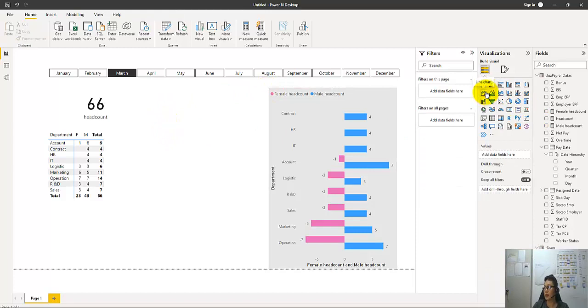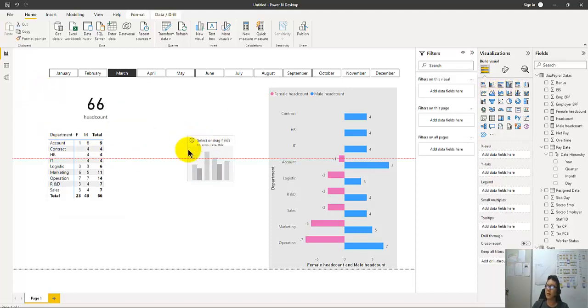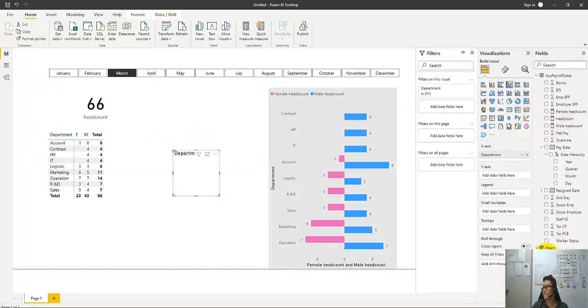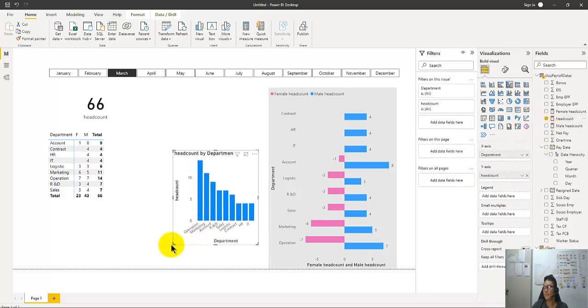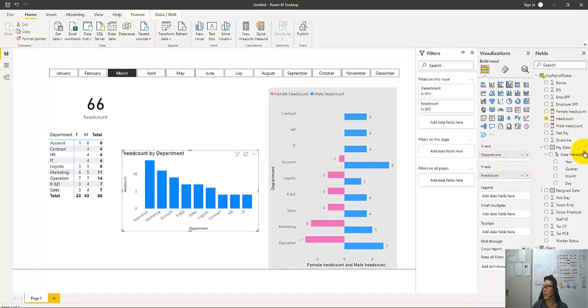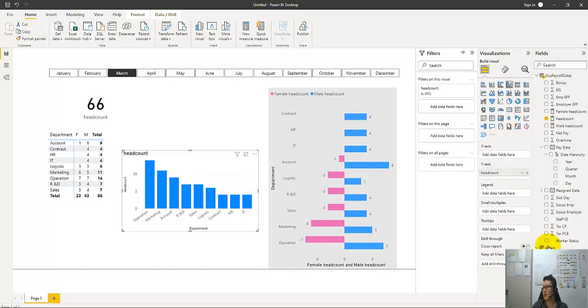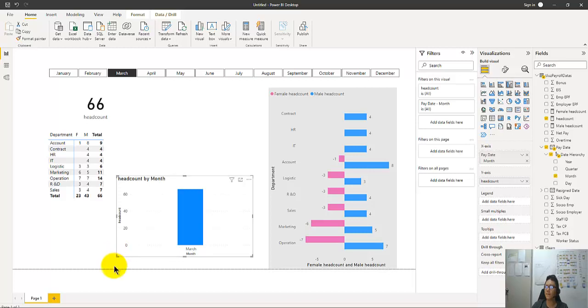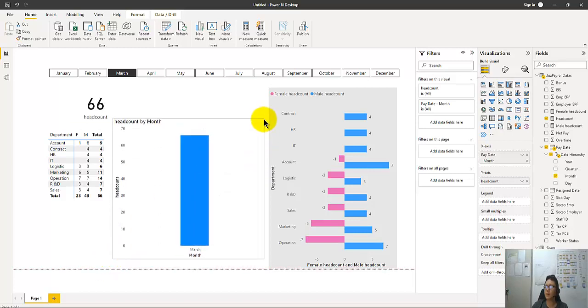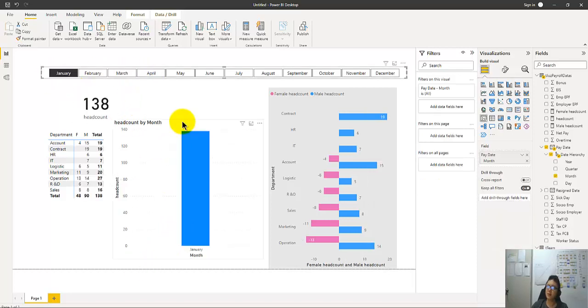Now I can also create a column chart here, and then I can also create a department and also the count. Oh no, I don't use the department. I can only use by month. But, nope. Look at that. If this is only January, no, I don't want that.